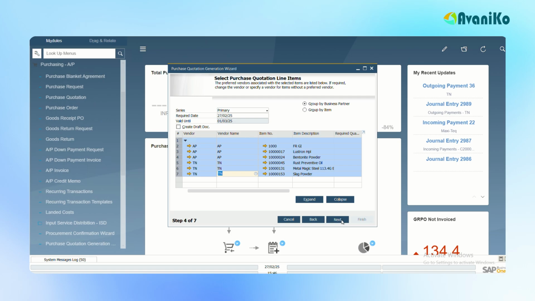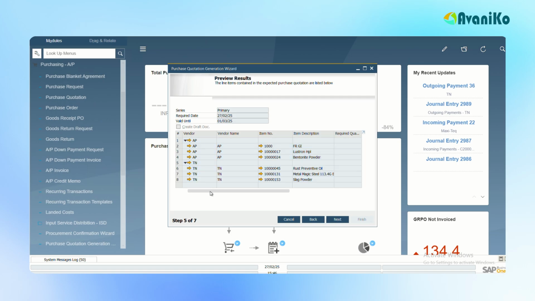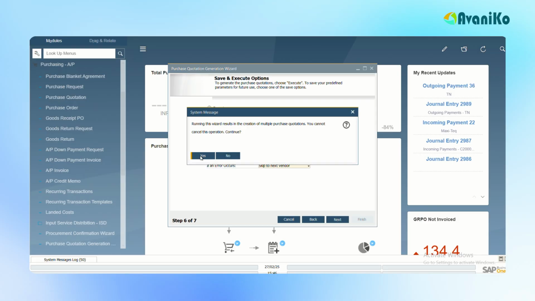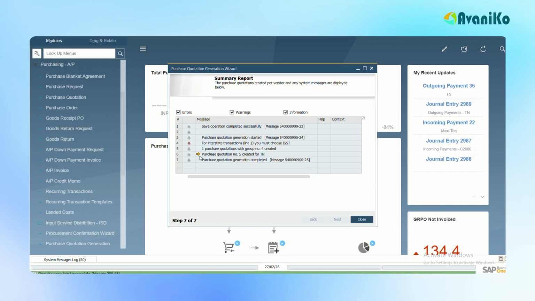I'm giving next. Now there are 2 options based on the grouping by business partner. If an error occurs here, should I skip to the next vendor, or should I stop execution? You can give the options here. I'm going to give next. It says that running this wizard will result in the creation of multiple purchase quotations. Yes, that is okay. You can see that one quotation has been created.